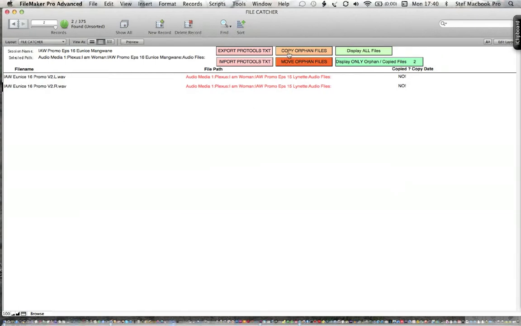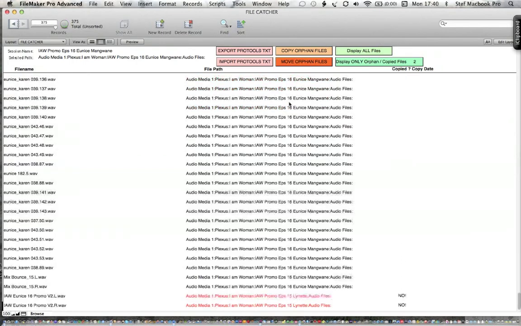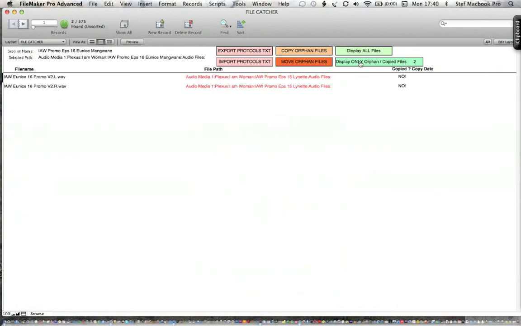Now you can either choose to copy those files or move those files, and it will copy or move those files into the correct folder. You can also decide to display all the files, or display only the orphaned or copied files. Okay, and that's basically it.